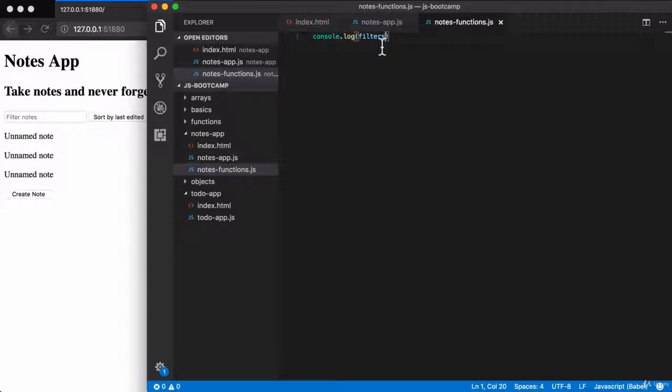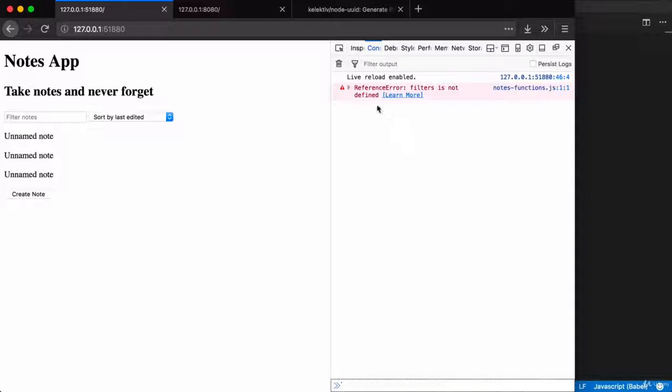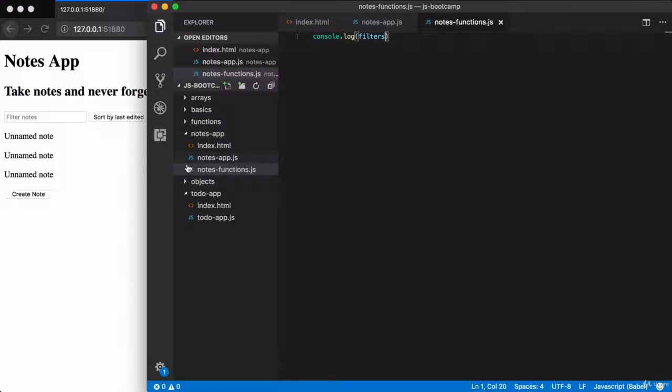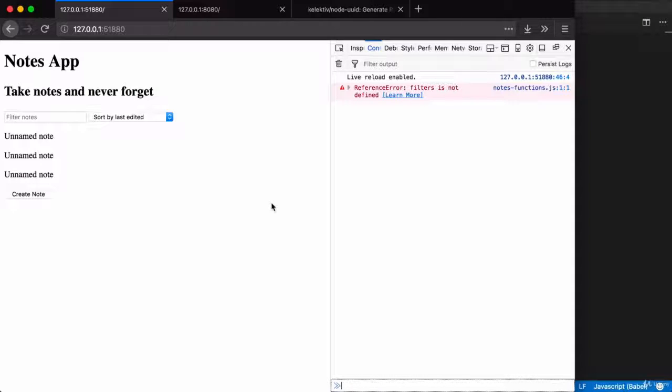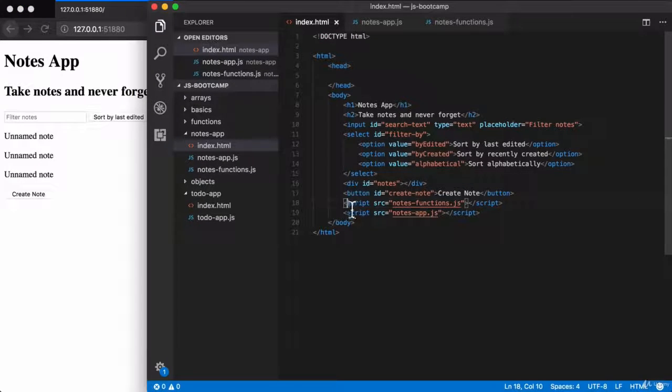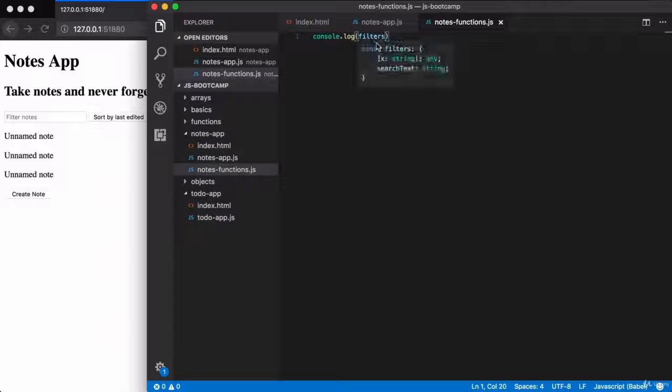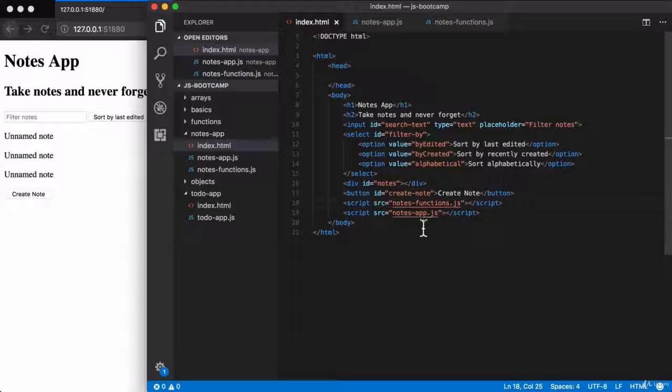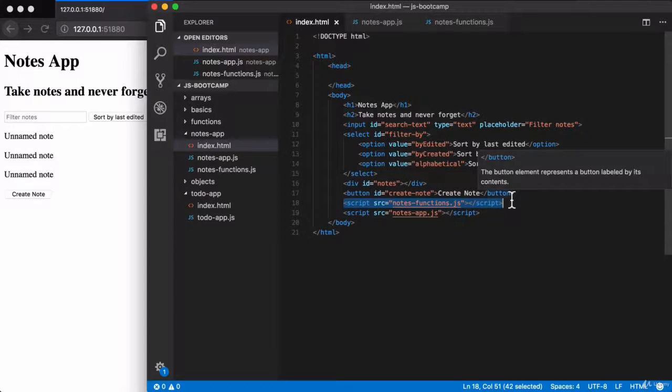Now, what do you think is going to print for this log? Well, if we check out the browser, we can actually see we get a reference error. Filters is not defined. So what's happening here? What's happening here is that our JavaScript files are running in order. So the order they appear in the script tag is the order in which they execute. So when notes functions runs, it's trying to access filters. Filters is not created until later on when the notes app file runs. So if we were to switch the order of the script tags, things would work as expected.